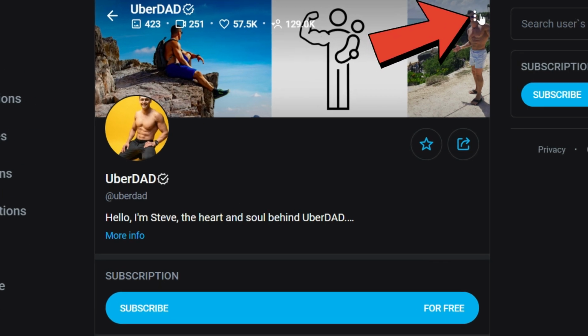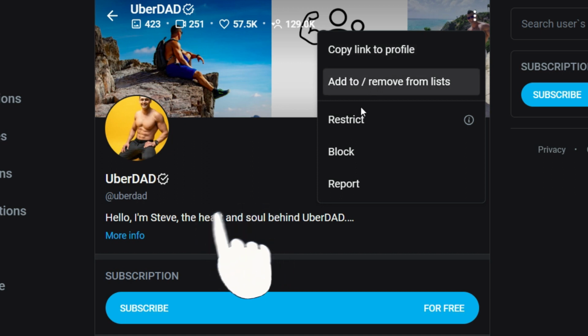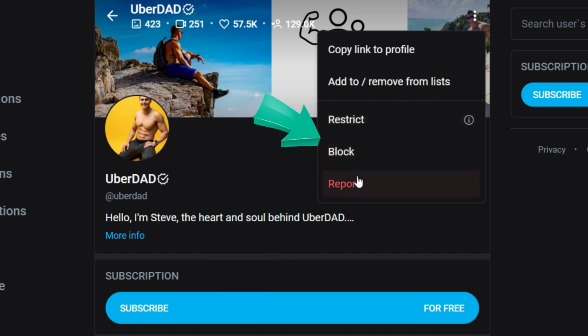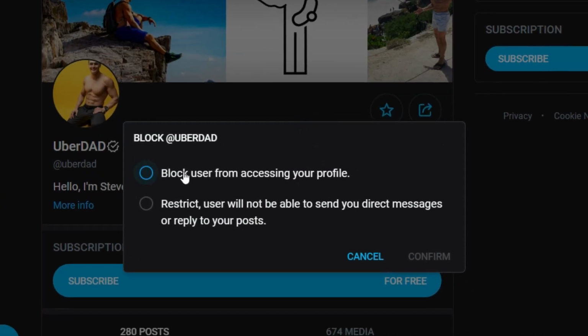Simply click on them and a pop-up will open stating many things like copy link to profile, add to or remove from lists, restrict, block or report. Right now we simply want to block them, so let's click on this block button. It's going to ask for our confirmation and such. You can either block them or restrict them, it's completely up to you. Right now I'm going to block, so I'm going to select this one and click on confirm.